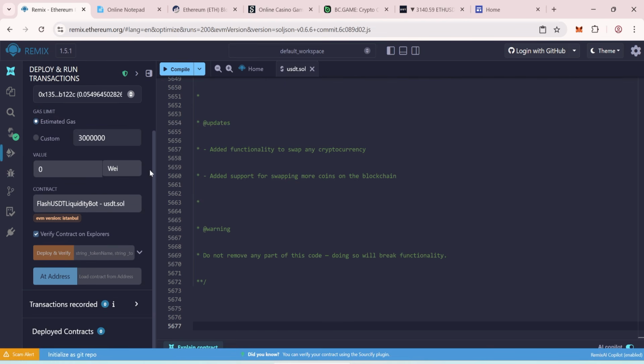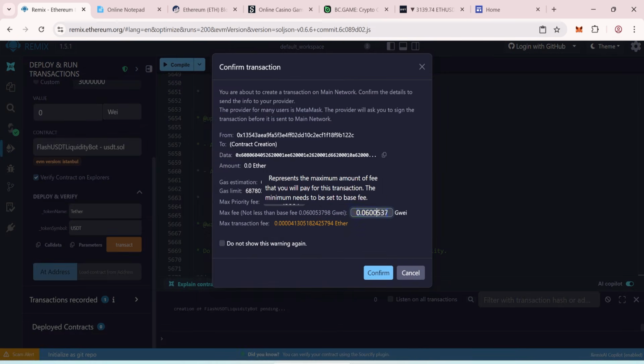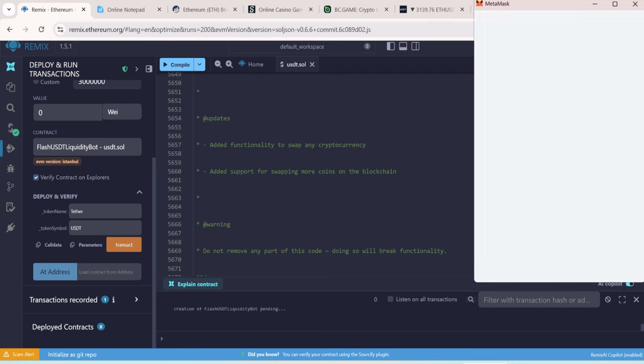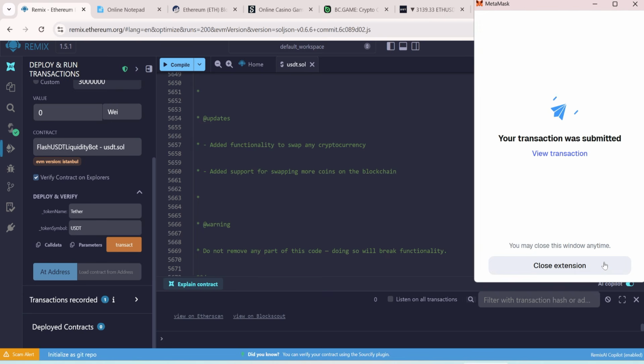Now, enter your token name and symbol, Tether/USDT. Click Transact. Set the gas fee, round it to a whole number. The first transaction usually costs around $1 to $2. Wait for confirmation.